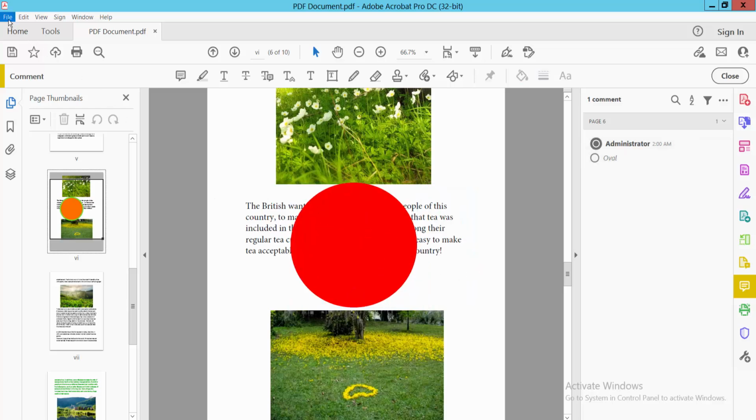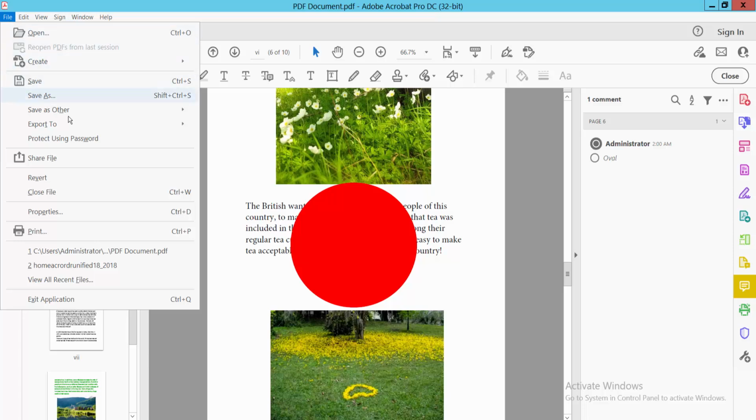And finally, select this File option, and save or save as your PDF file.